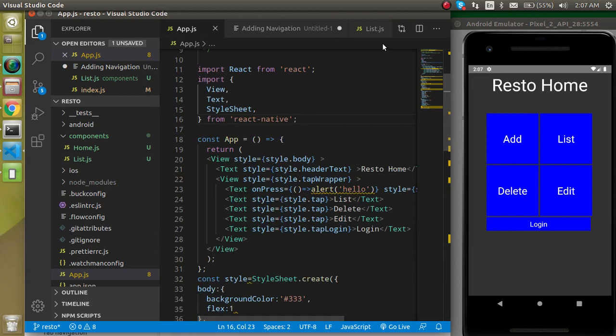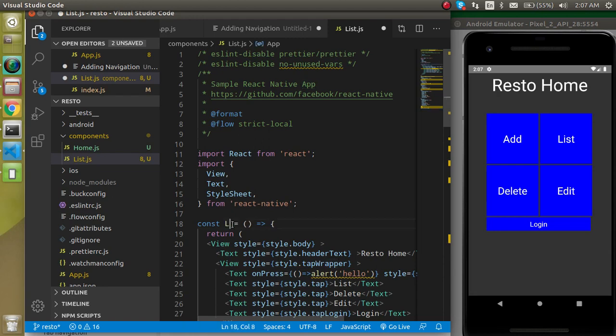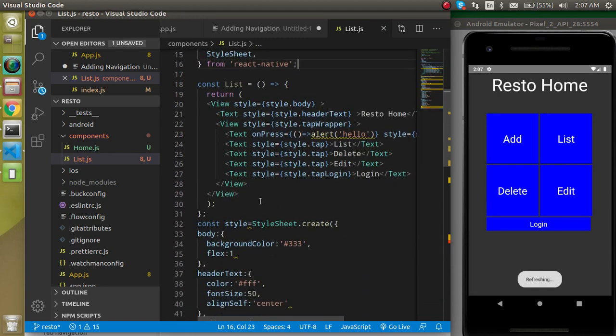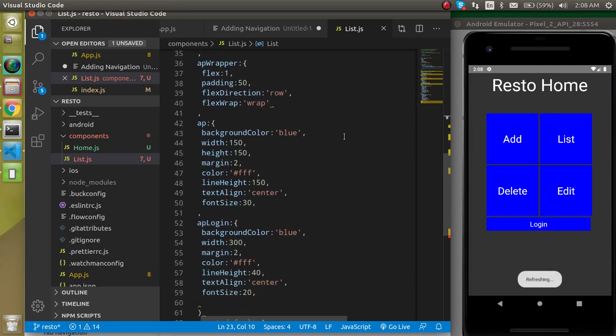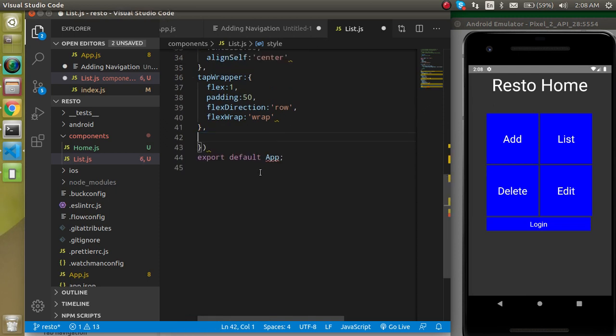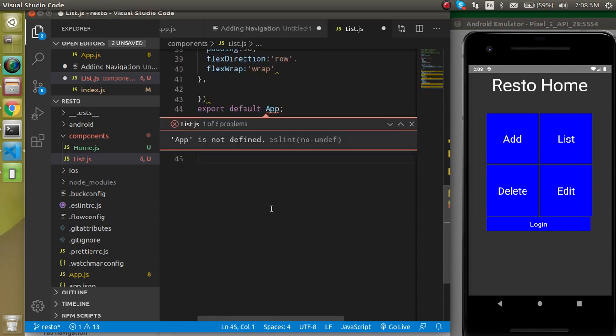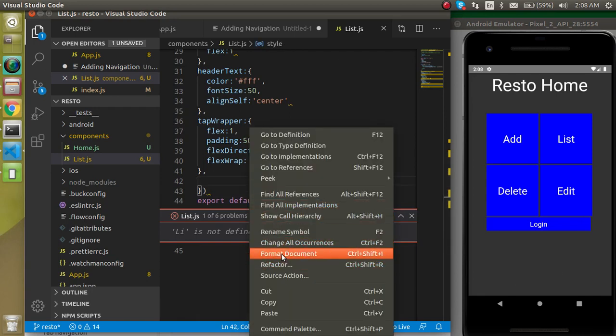And after this, let's do the same thing with the list also. So just change it with the list, and in the list I am not going to put everything. Let's just take the header only. So you can put right here, list screen, and let's remove the style which is not required. Two things we don't need, and let's export it with the list. Okay, so I hope these are fine now.